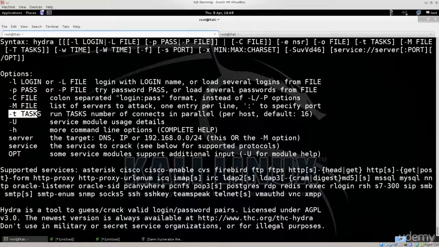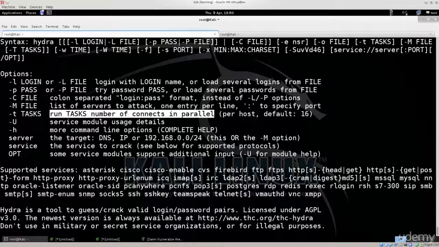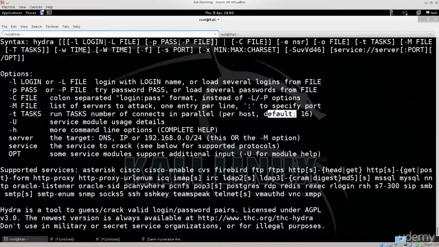Down below, you have an option. It's -t for tasks. Basically, this is the number of threads that's going to run. Threads are processes which can run simultaneously or give the illusion of simultaneous operations. It says run tasks, number of connects in parallel, per host default 16.